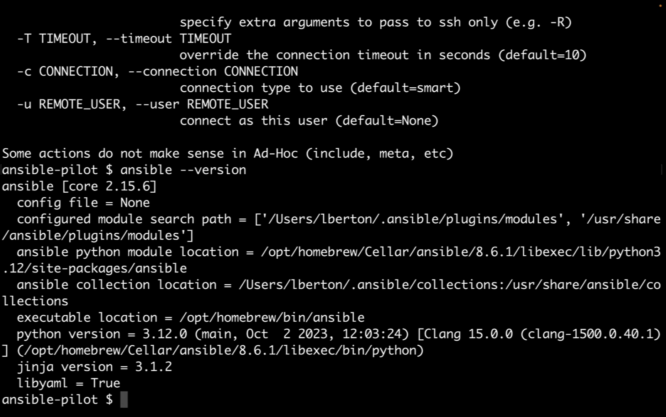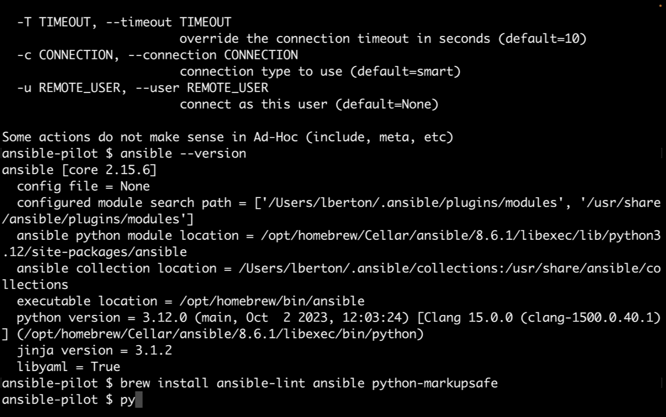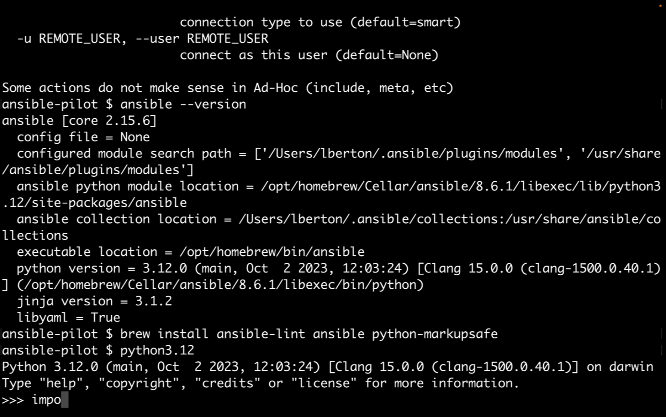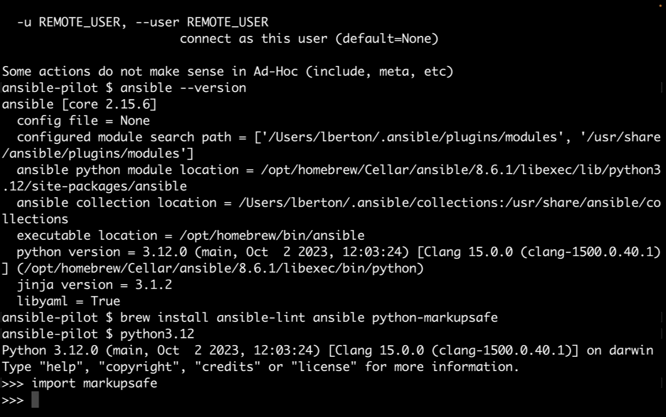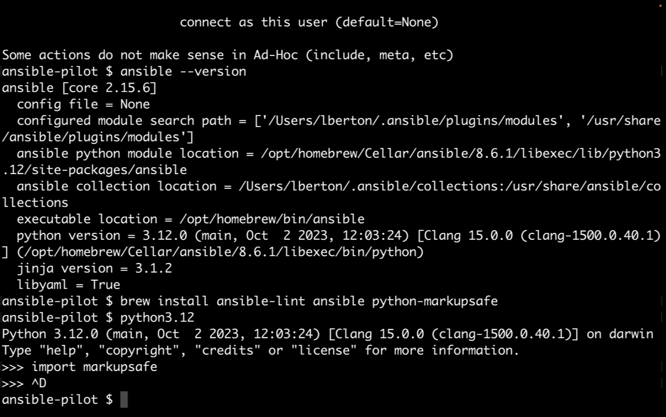So if you ended up with this error, no module named Markupsafe, just simply reinstall Python Markupsafe, Ansible and Ansible-Lint, and everything will work. You can check it very easily using Python 3.12 and try to import Markupsafe. As you can see, there is no error, which means the import was successful.